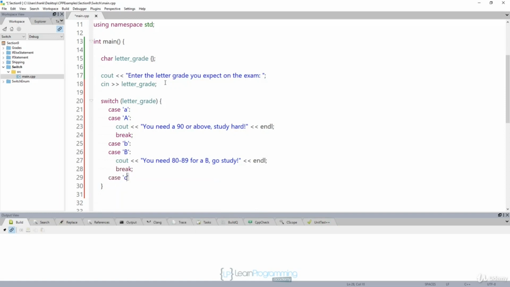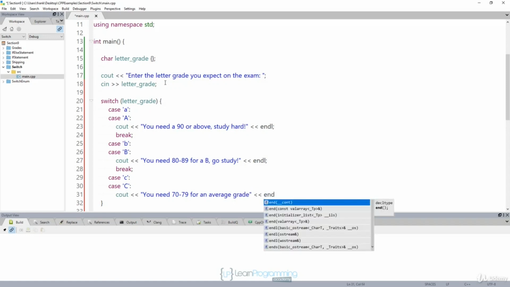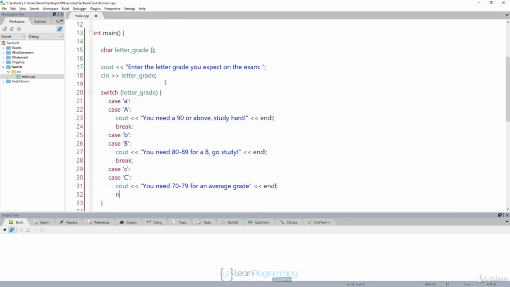Let's do our C case. There's only a couple left. So there's my lowercase c. Here's my uppercase c. And in this case, I'll just output something like you need 70 to 79 for an average grade, let's say. And we'll end line here. Again, a break.